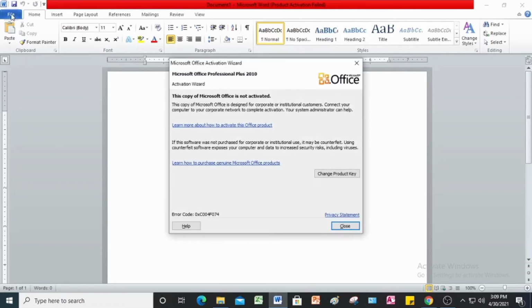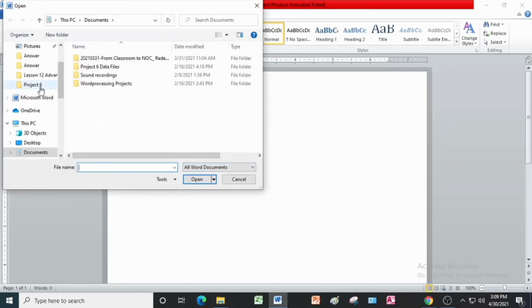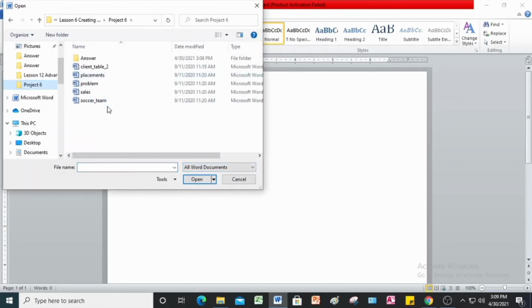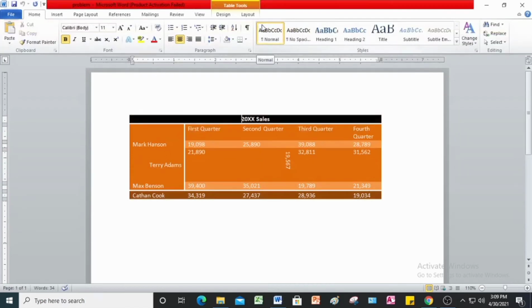And let's go to your file tab, open, and we're going to select our project 6 data files. And from our data files, we're going to click problem document, and click open. Next, click enable contents so that we can modify the document.